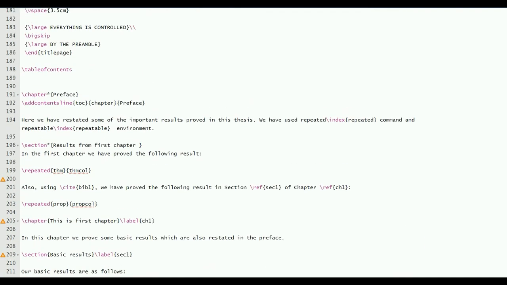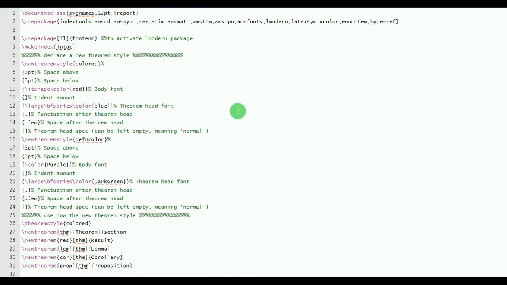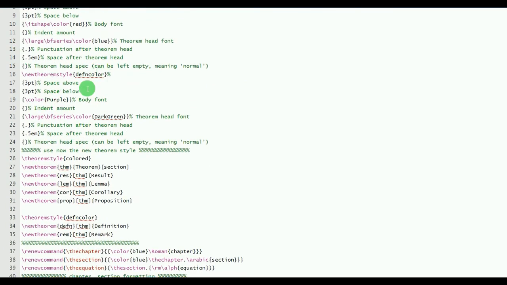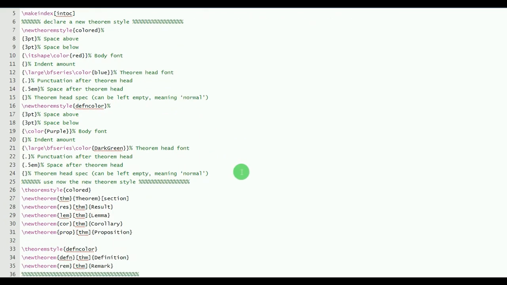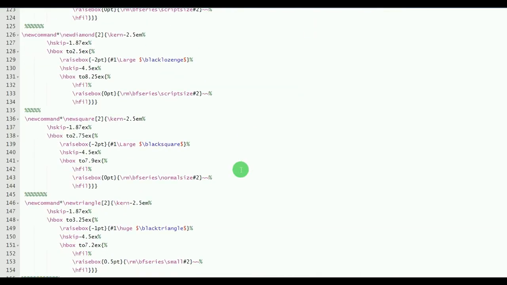This text file is available in the description of this video, which you can download and modify it according to your sweet will.